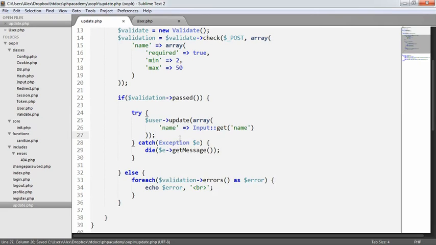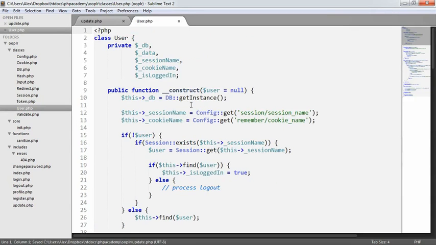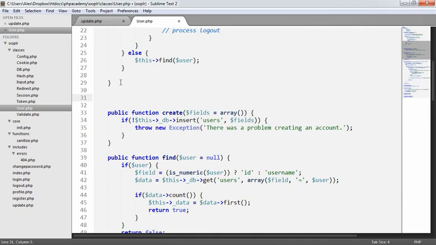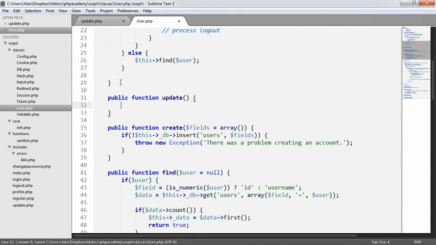So we've now completed this functionality, but we need to go back now and retrospectively create this update method. So let's go ahead and do that now. We'll head over to our user class, and we'll go ahead and create a new method here. This method isn't going to do too much work because we already have the ability to update using our database. So we're going to create an update method, and this is going to take in the fields, and by default that's going to be an empty array if that's not been defined.